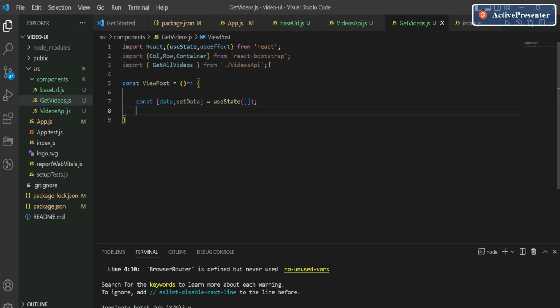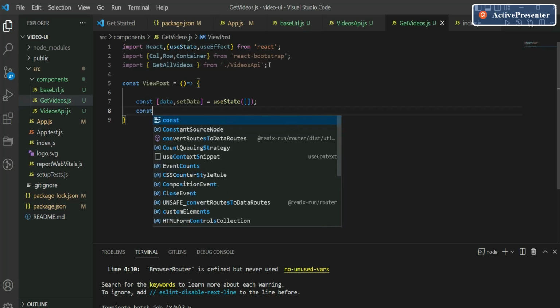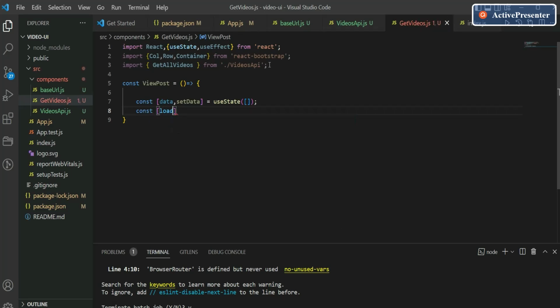and I want to load the data. If there is a huge amount of data, I want a loader to be shown in our user interface. So I will declare one loader also, const loading, setLoading, useState. Initially it will be false, and when the data is loading, it will become true. I will set it later.